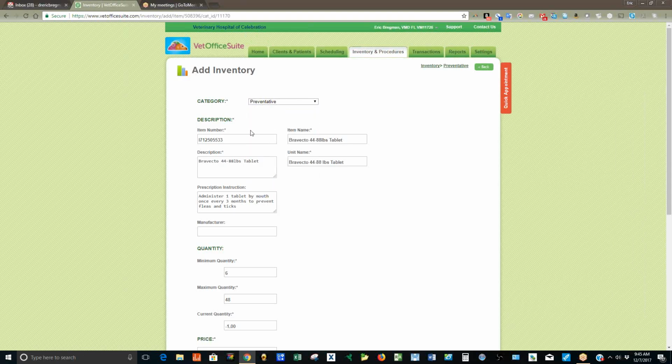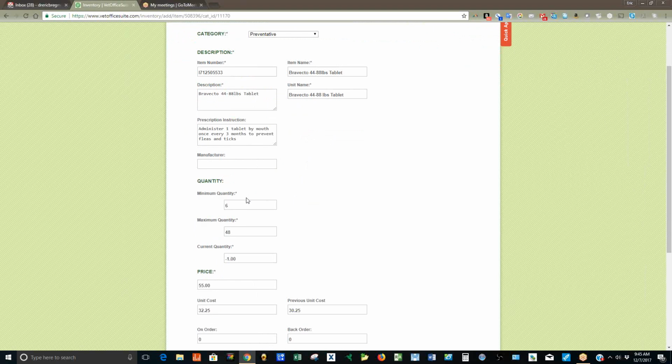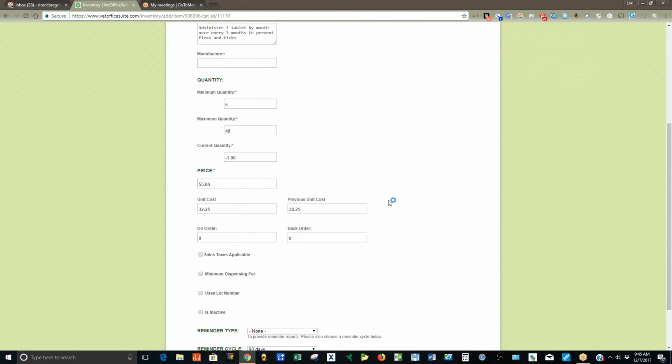So you have a category. The system automatically assigns an item number. You can use your own. Item name, description, unit name. You can pre-populate your prescription labels. You can put in the manufacturer. We track minimum quantities, maximum quantities, and current quantities. I'm not a big inventory guy, so you know, that's there, but that's my least favorite part of practice, but you can do that.